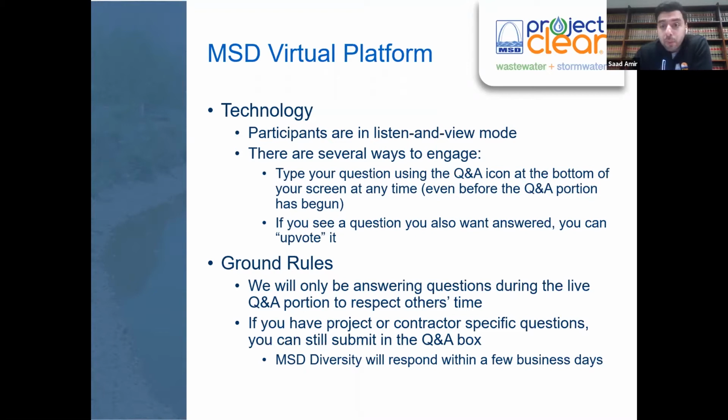So that's the technology portion. The ground rules portion: just so everybody knows, in the interest of everybody's time, we'll be answering questions during the live Q&A session, not really on a one-on-one basis, unless we can answer it on a one-on-one basis. We'll only be answering general questions about the training that apply to everyone during the live Q&A session. And that's just to respect everybody's time.